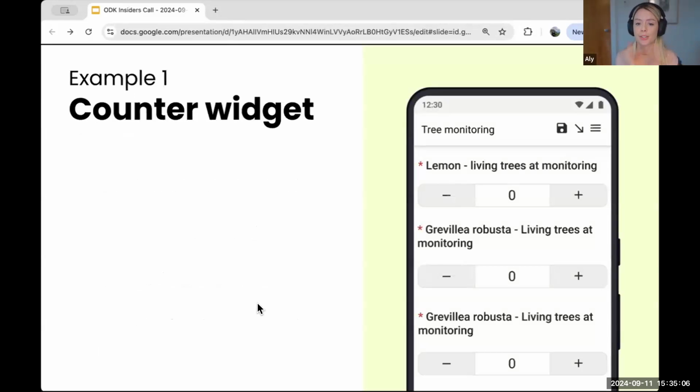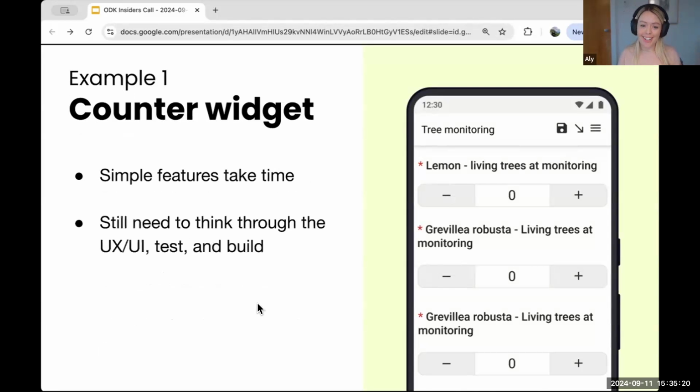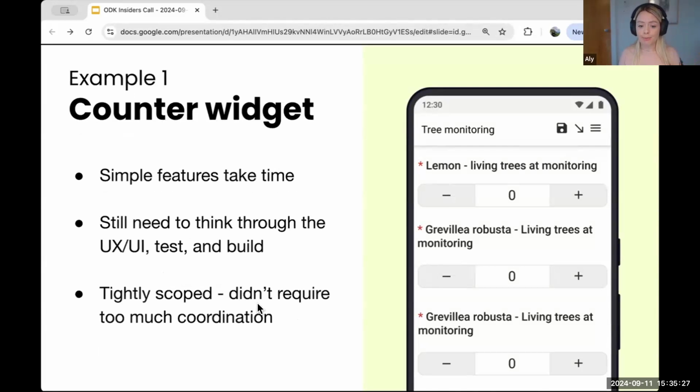So I'll give 2 examples. The first, a little bit more simple feature, is the counter widget, which a lot of you fed into that process. So even simple features take some time. We still need to think about the UX, UI. We need to test it rigorously. We need to build it. This one was really tightly scoped. Question types or widgets tend to be a little bit more tightly scoped because it doesn't require a ton of coordination across all of the teams.